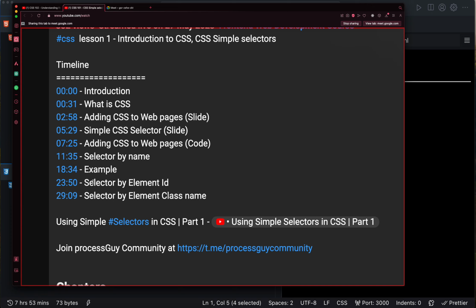Okay, so good. Remember we did selector by name. Selector by name is the ability for you to target the name of an element. You know what an element is now? Like a body, H1, paragraph, all those things are called elements. So you can select or target a particular element by its name. That's what we did in the previous class.